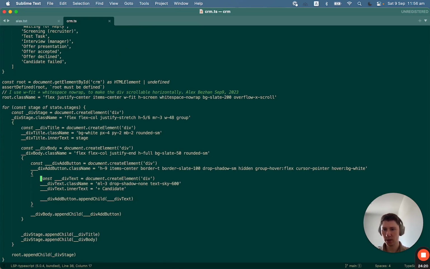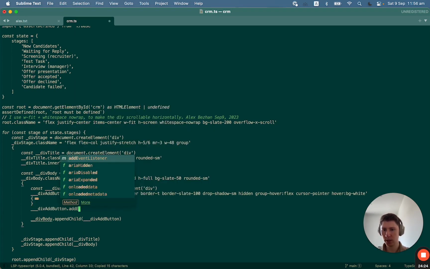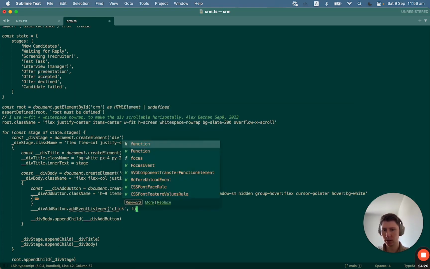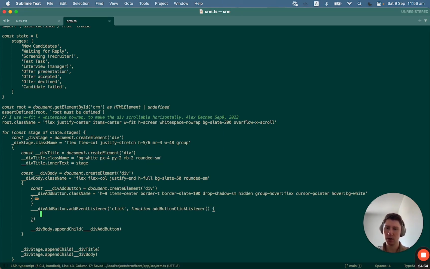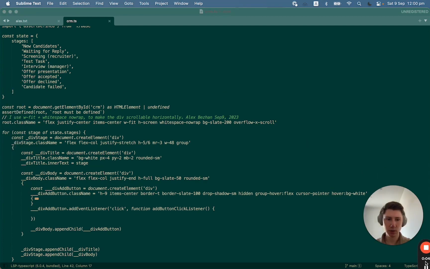How do we do that? So basically, add event listener, click function, add button click listener, and we want to show a modal. We want to add a modal. How do we do that?